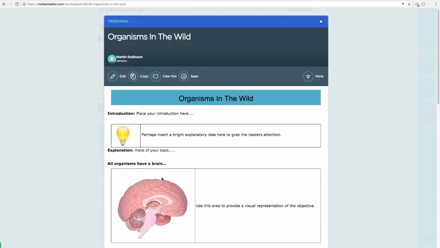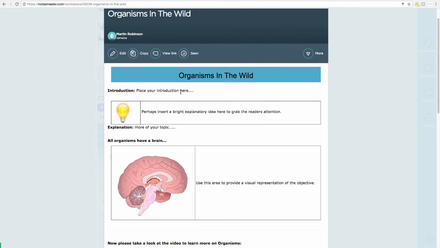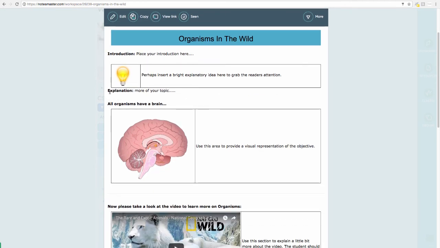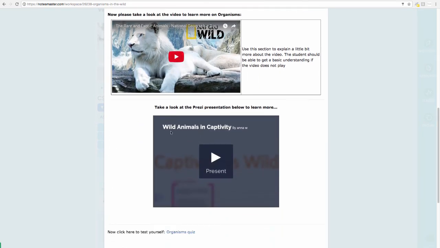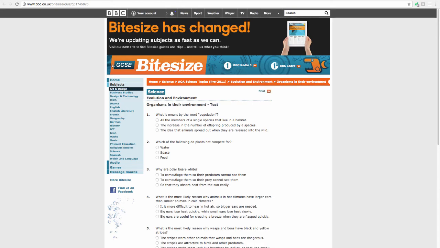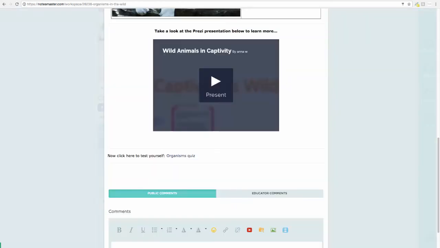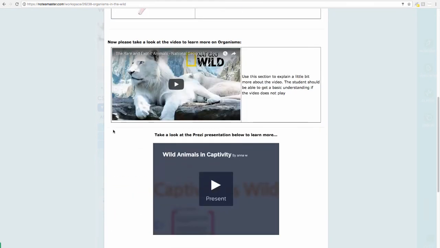Organisms in the wild. We have some text, and we can see some elements here where we should insert a little gap underneath that, so it's nicely spaced. And we have our Prezi, and then we have our quiz where I click and it opens a new tab and I can take the quiz. So the student is being exposed to quite a lot.